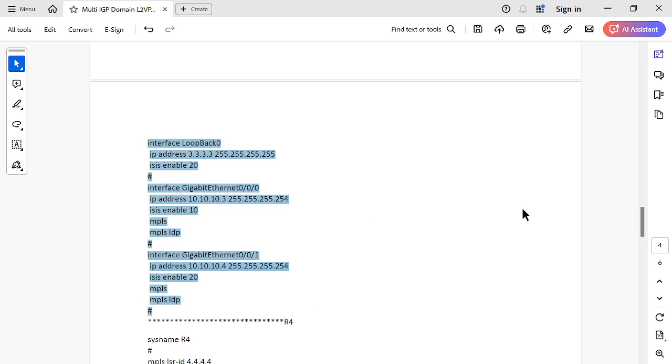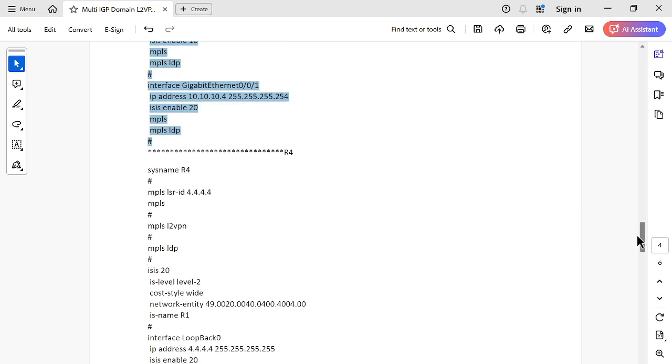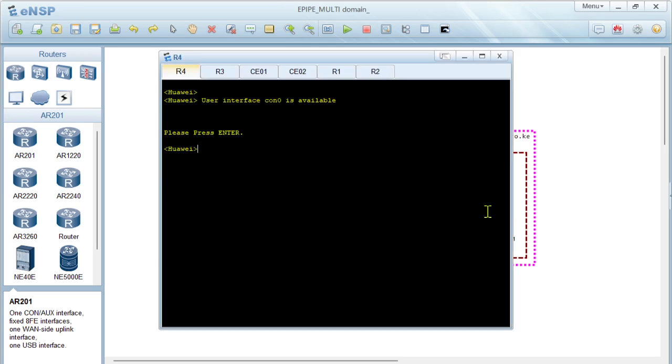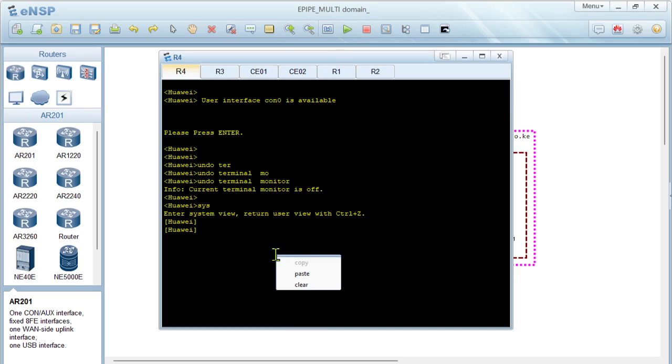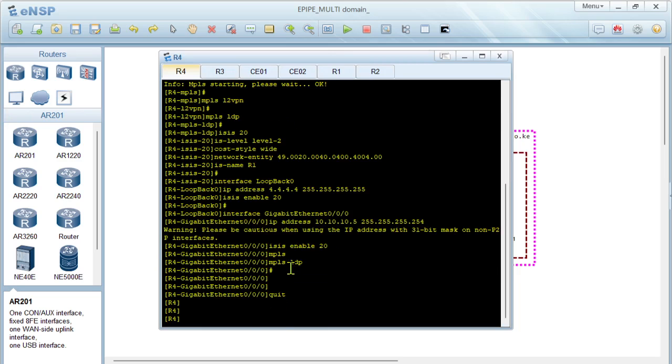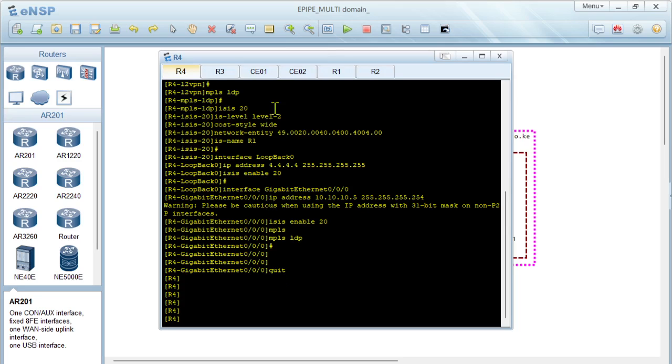And finally, we'll do the configurations for R4. So same, system name, MPLS LSR ID, MPLS L2VPN, MPLS LDP, and then we do ISIS and interface configurations. So on R4, undo terminal monitor, system view, paste. Quit. So we have finished configurations for the basic configs on the routers R1, R2, R3, and R4.